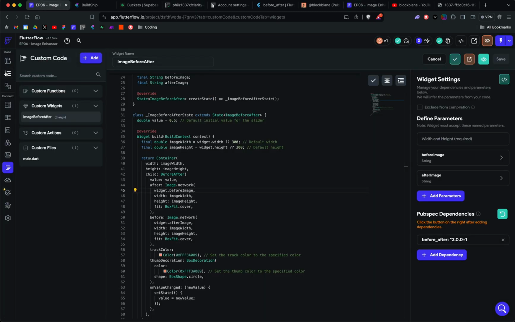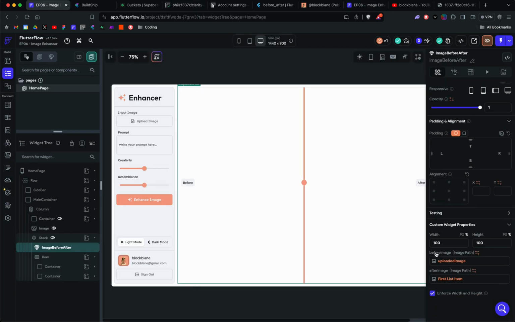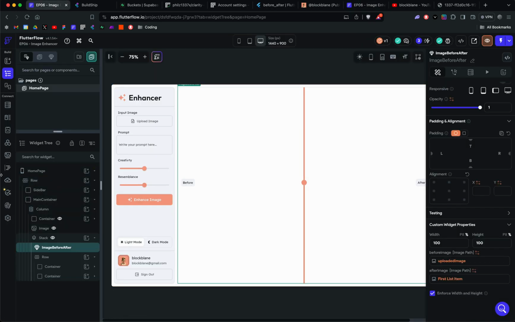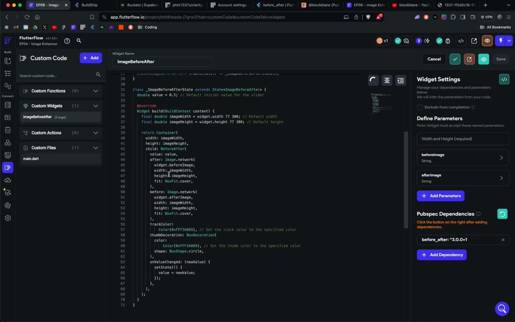And so this code allows me to have the correct wording here. So before image is actually this variable here. The after image is this first list item from the JSON body. And when we run it, the before image is on the left-hand side and the after is on the right-hand side. But just in this custom logic, we just had to change this around, which I have no idea why.